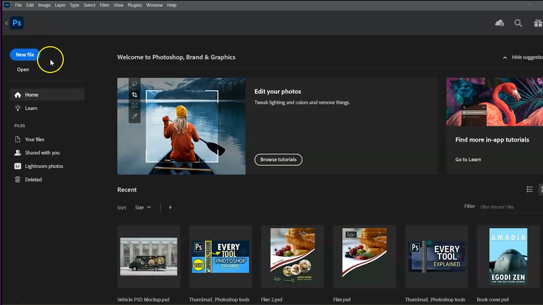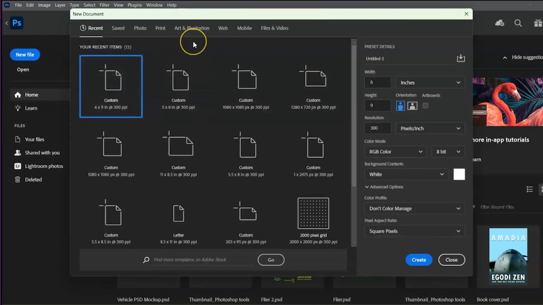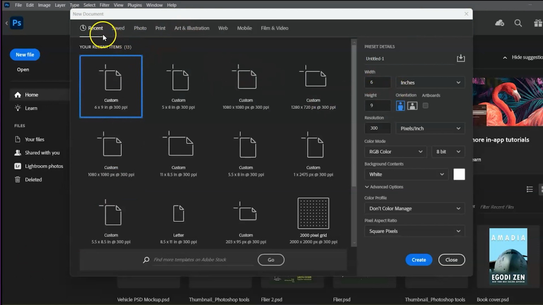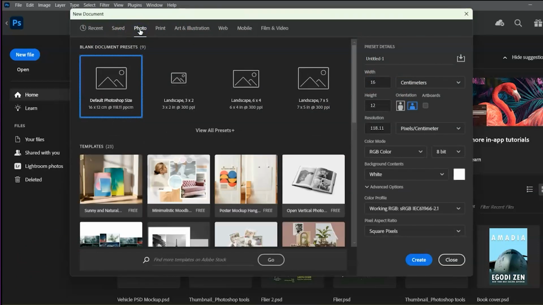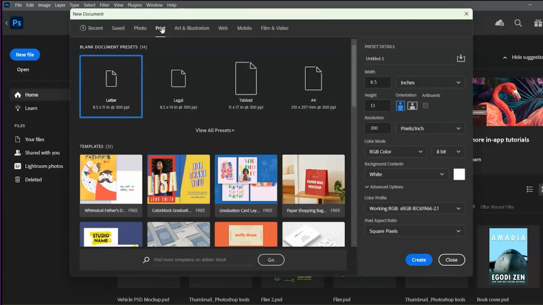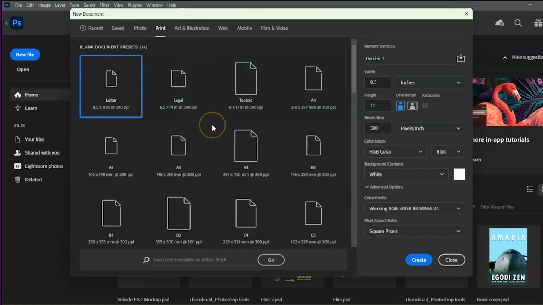Now let's look at how to create a new file. Click on New File. Here you are required to create your document size. You can do that by choosing a preset document size or customize a template. We have an array of tabs. Each tab comprises similar presets grouped in one category. For example, Print contains templates for book covers, magazine, posters, and so on.